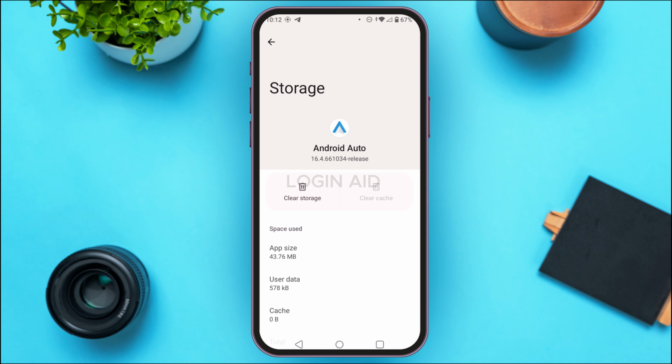So these are basically the fixes to your problem. So that is how you fix Android Auto keeps disconnecting.